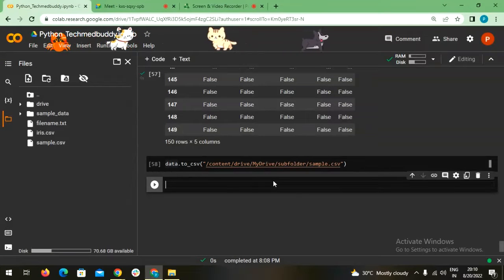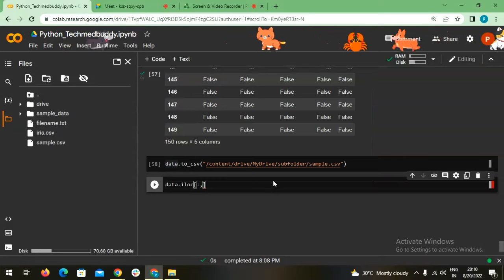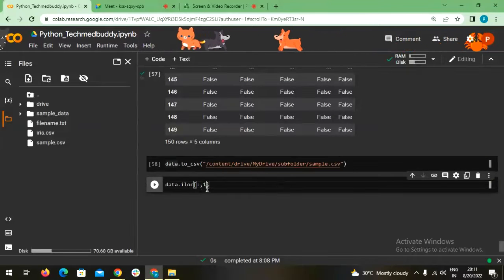Now if you want to get some specific rows and columns only, we can also do that using iloc. The i stands for index, right? So you can write data dot iloc, and first we specify the rows, and after a comma we specify the columns. For example, let's say you want to get all the rows for the first column. This will get the second column, because indexing goes 0, 1, 2, 3 that way, right?